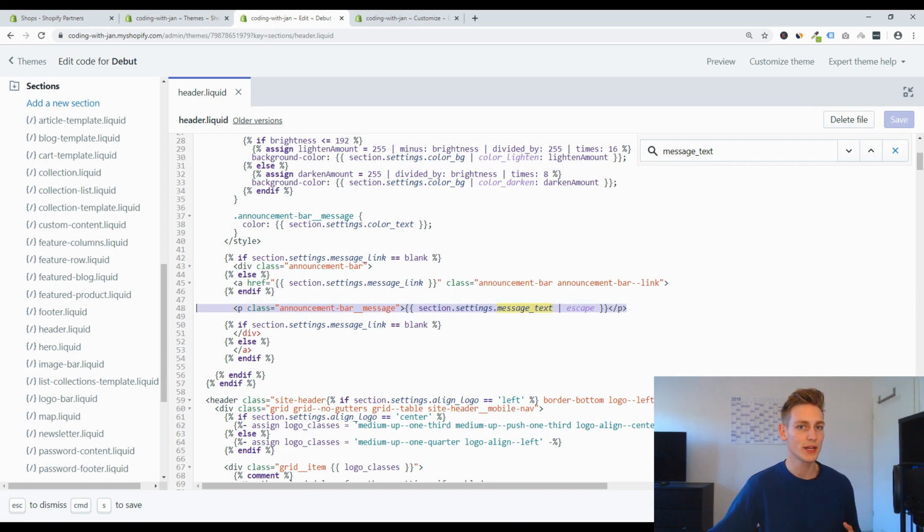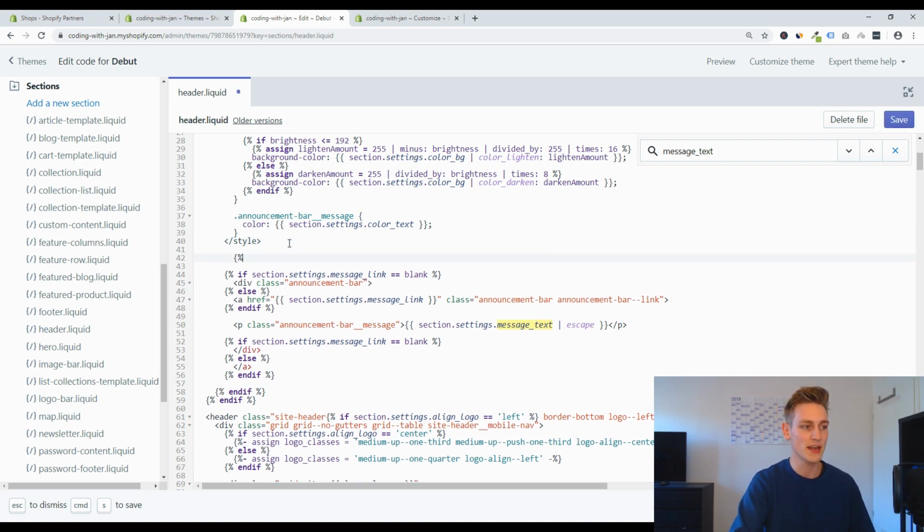And now I will try to understand what happens around this text output. So we can see that if the section settings message link is blank, then they output this container and the paragraph in between. And otherwise, so if someone defined a clickable link in the customizer settings, then they output this container and the paragraph in between. So what we can simply do now is move to the top and add another if statement. So if, and we will check for the checkbox that enables the free shipping bar.